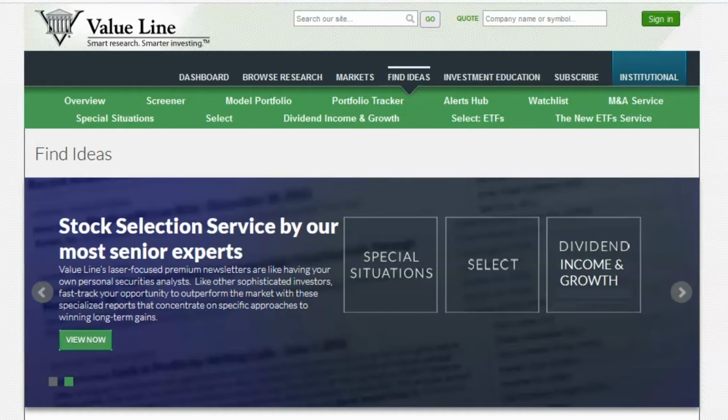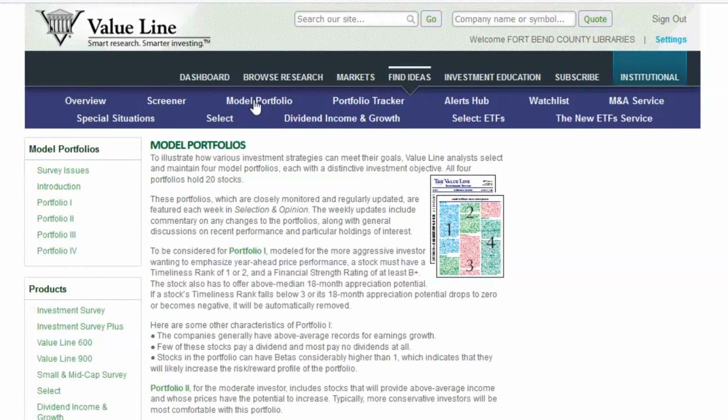The Find Ideas tab has a lot of different resources. You can see that there's a stock screener, model portfolios, a portfolio tracker, and much more. I want to focus for a moment on the model portfolios. Value Line offers 4 different portfolios, and you can see that an overview is given for each one. So essentially, profile number 1 is for the more aggressive investor, profile number 2 is for a more moderate investor, profile 3 is for those focused on long-term gains, and profile 4 is for those interested in seeing a more immediate monetary return on their investments.